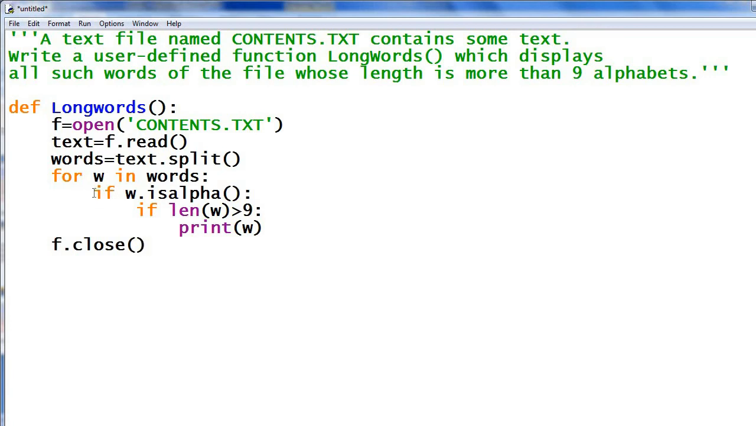Okay, once again the checking. If w dot isAlpha is to check whether the word contains only alphabets. This function isAlpha will return true if the string contains only alphabets. Okay. It is not like this. If the string contains alphabets, it is if it contains only alphabets. No other characters including space, dot, other special characters, etc. So this statement w dot isAlpha will return true if the word in w contains only alphabets. Then we will check if the length of that word is greater than 9. If it is greater than 9, print it.